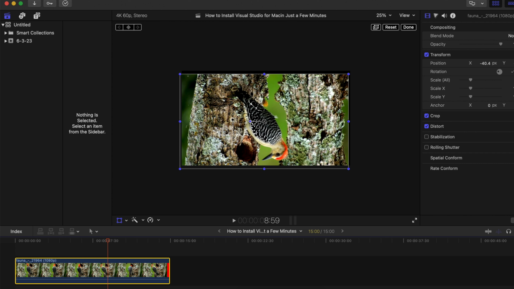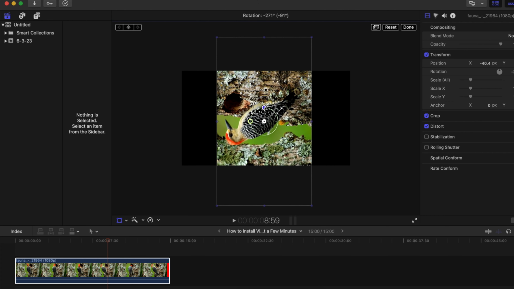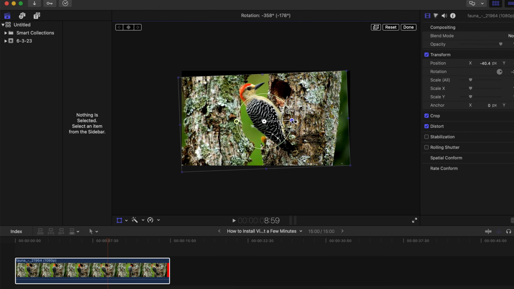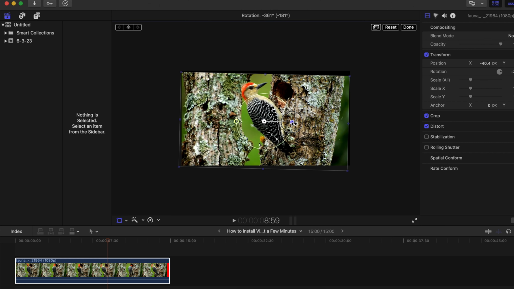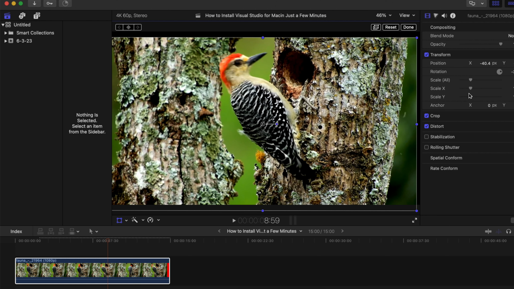Now we are seeing there is a circle-like thing here. We just need to hold it and then rotate. Once we rotate, we'll see that the image is rotated completely. Based on our requirement, we can rotate as much as we need, and that's it. In this way we can easily rotate the picture.